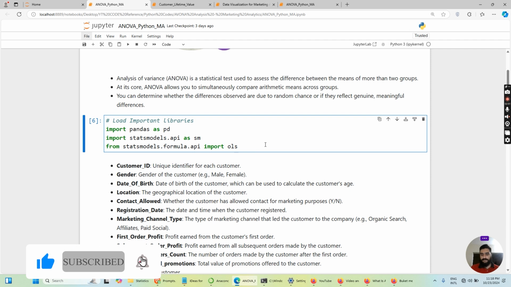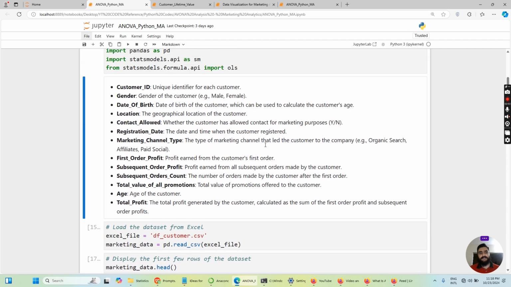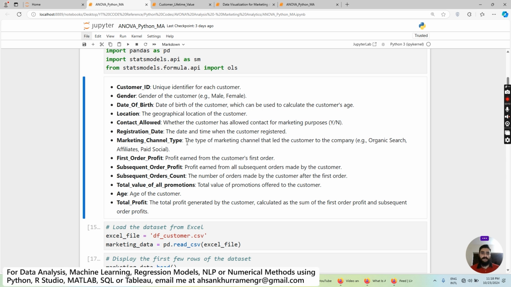So after loading these libraries, let us briefly discuss our data set. Our data set contains columns such as customer ID, their gender, their date of birth, their location, their registration date, and marketing channel type, which is how the customer was acquired, whether through organic search or through paid advertising. So that distinguishes the category of that specific customer.